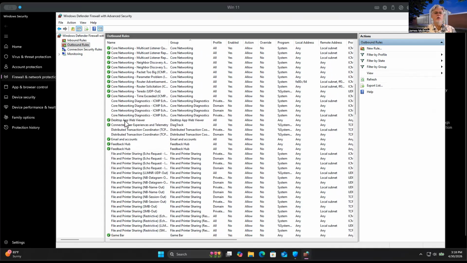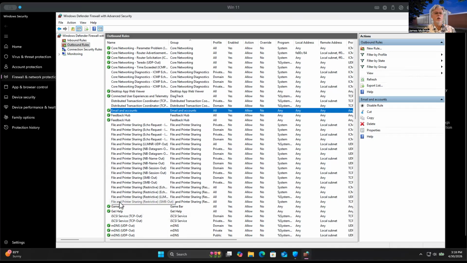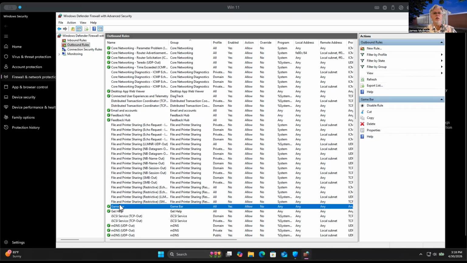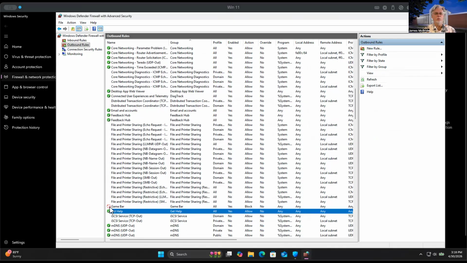There's Feedback Hub somewhere around here. Here's your core networking stuff. Oh yeah, Game Bar. That's just something that'll let you record and do stuff. Those of you that game are familiar with it. You can just pull it up and say, I want to block that connection. Okay. And now it's blocked.